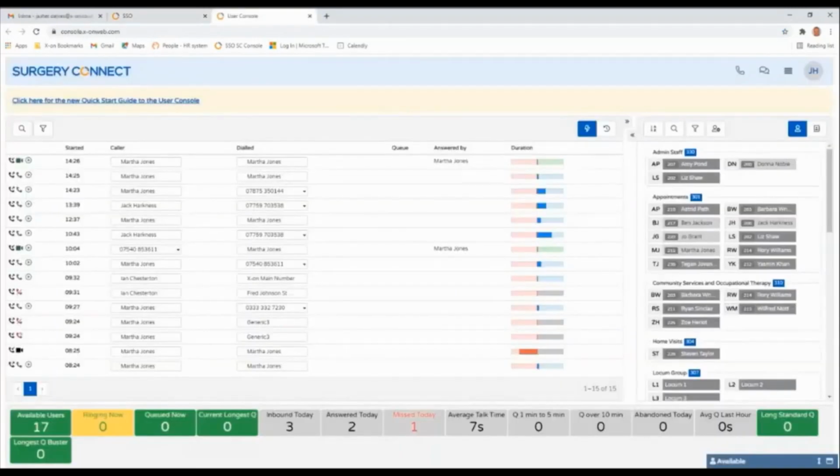Now that we've logged into the user console, it will bring you to a screen that looks like this. You'll see calls on the left-hand side of the screen, and these will be all the inbound and outbound calls through the practice. Calls are colour-coded, so when they're inbound, they will show in green, outbound will show in blue, and any queuing calls will show as red in the calls list.